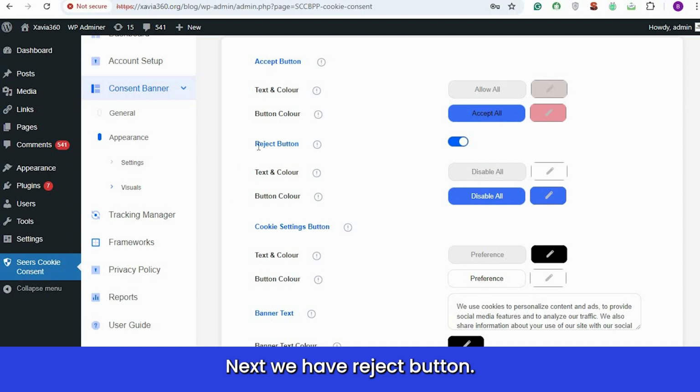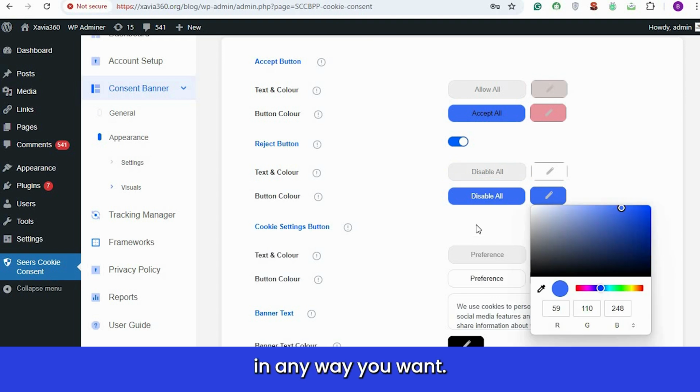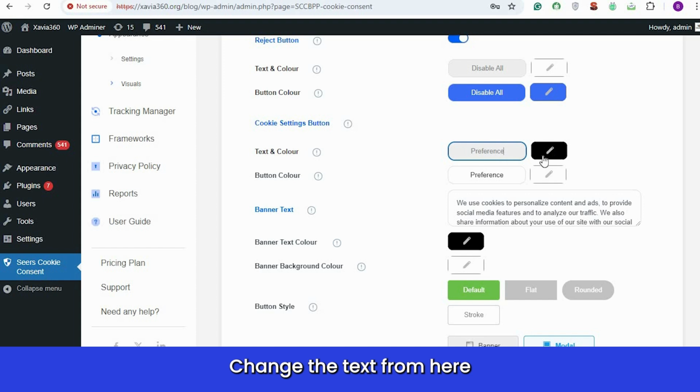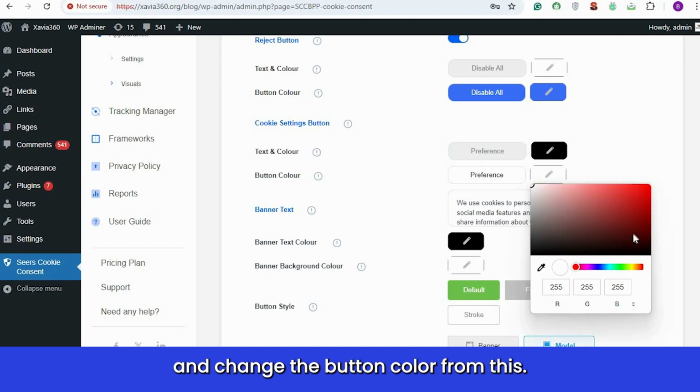Next, we have Reject button. You have the option to turn it off and on with this toggle. Same as the Accept button, you can edit your text from here and change the color from here. And if you want to change the color of button, you can click on it and change it in any way you want. Next, we have Cookie Settings button. Same as above, change the text from here and change the button color from this.